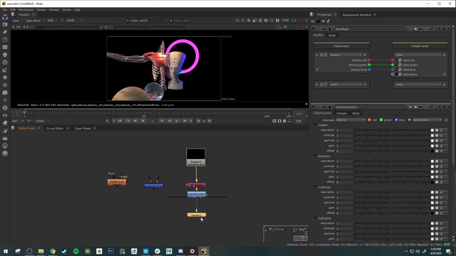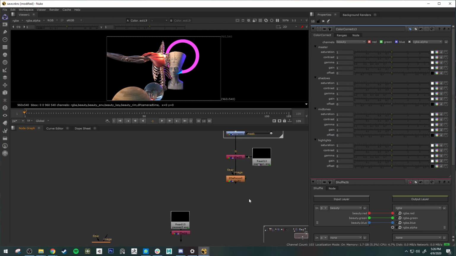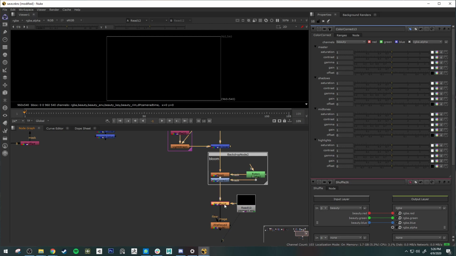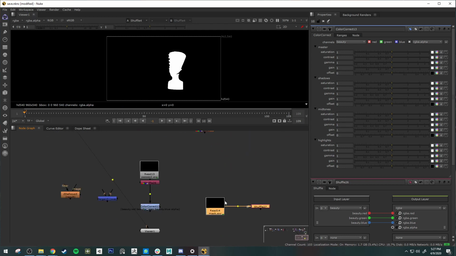Essentially, I was trying to look at something that wasn't in the right channels, which I just fixed with the shuffle node, which we'll talk about in a second. But before that, let's talk about the mask. Okay, let's pull one of my masks over. I have this mask right here. Actually, let's use this mask right here. Okay, I'm going to drop this down here.